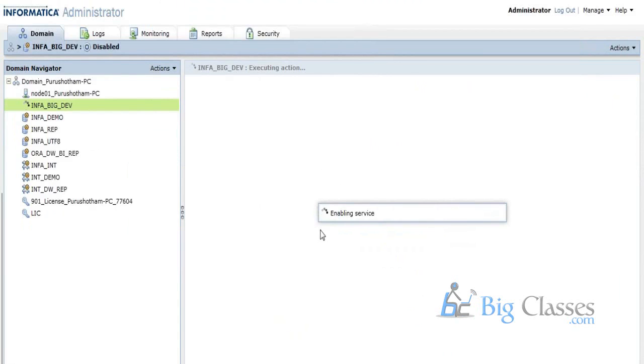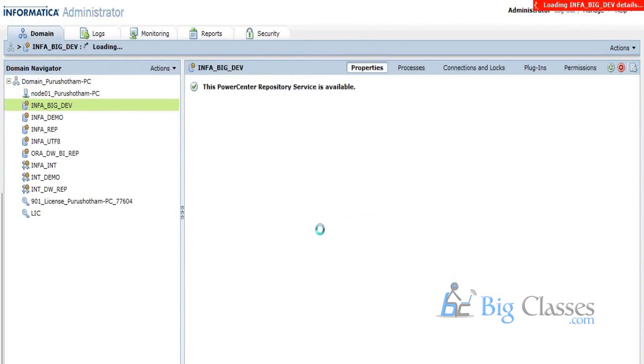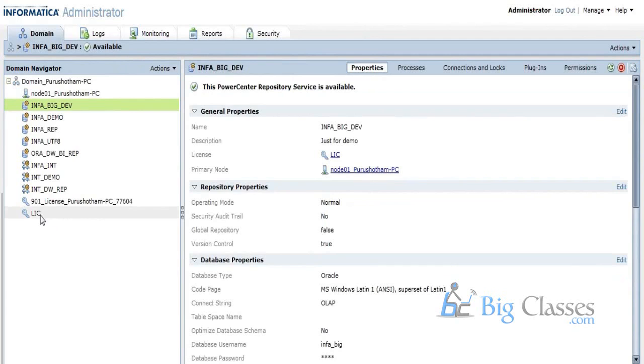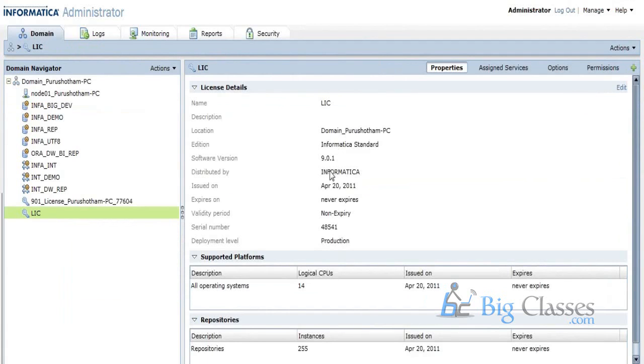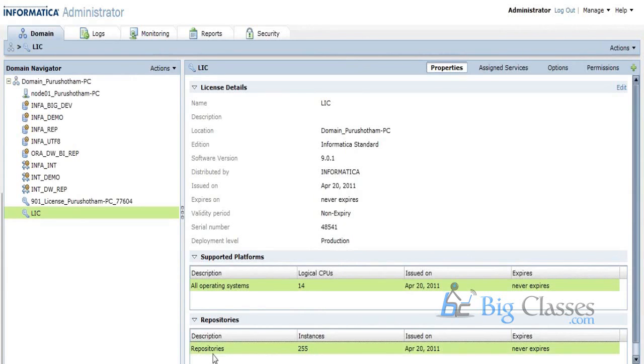So under a single domain, you can have n number of repositories, and that's based upon your license. When you are buying it, based upon the license number, you can create that many repositories. If you have to see how many repositories and what your license is all about, you can see here. This is an Informatica non-expiry license for production. It supports 14 logical CPUs and it supports 255 repository instances, not more than that. So I can create 255 repositories, not more than that.